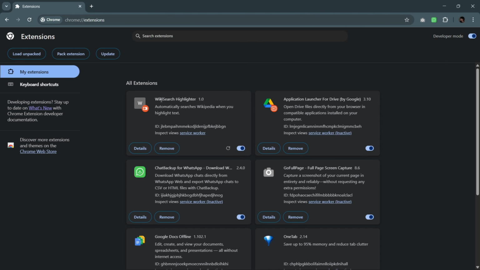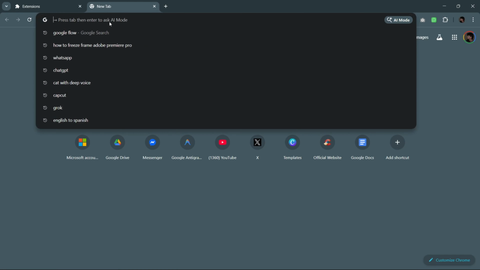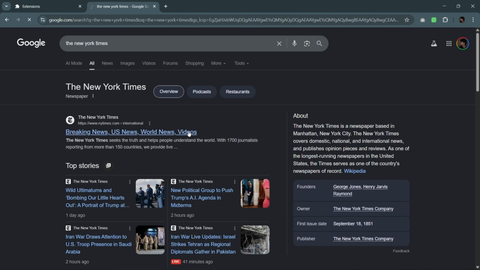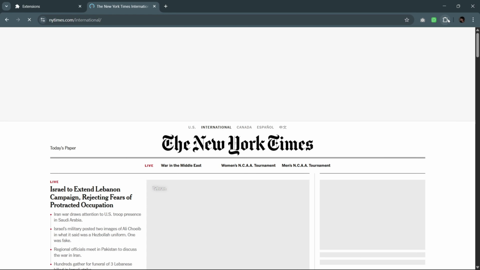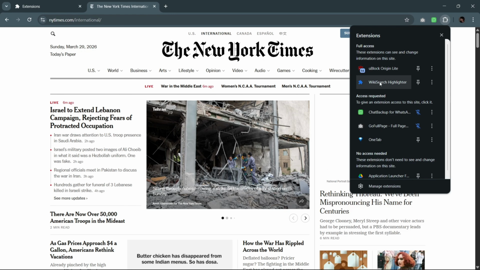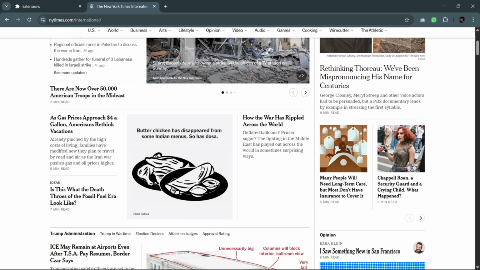You can see it is properly named and described. Wiki search highlighter automatically searches Wikipedia when you highlight text. So let's go somewhere such as the New York Times. Let's go ahead and go to the website real quick. It should be activated. As you can see here, Wiki search highlighter.